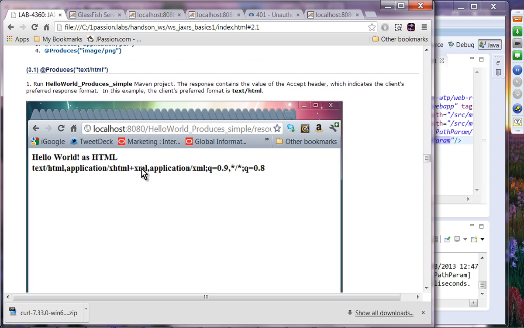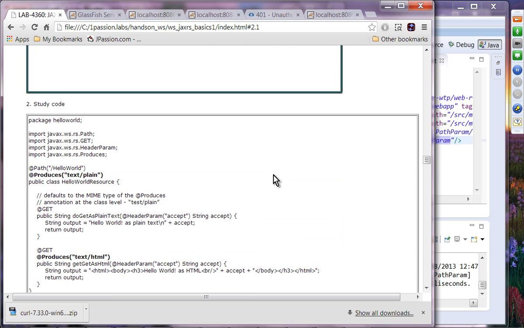0.9. Everything else is like a 0.8, right? Oh, I'm sorry. These are all 1.0. Sorry about that. But this one, XML, is 0.9. Everything else is 0.8.